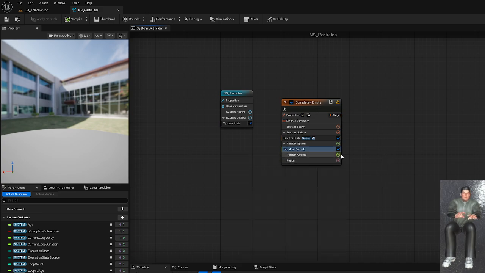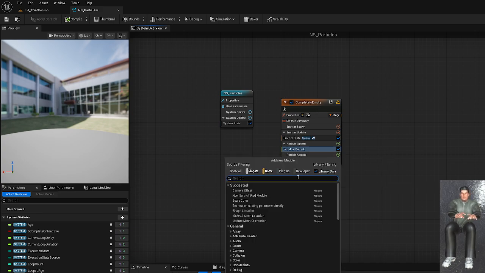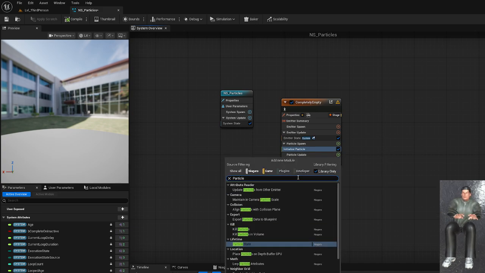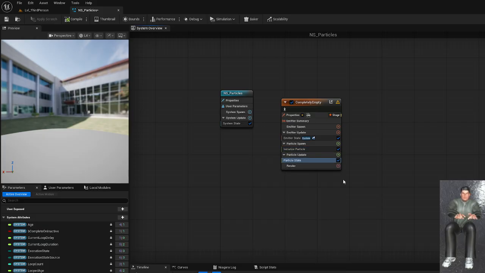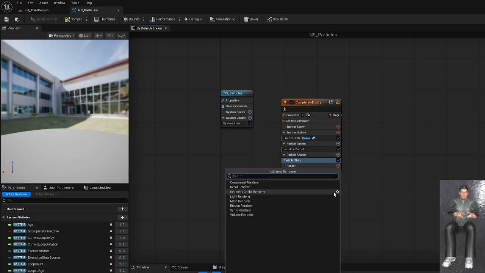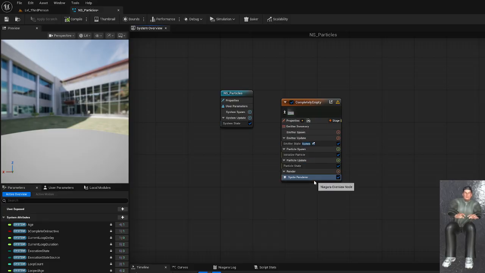Oh my, okay. What's going on here? Why can't I type? Okay. Yeah, lifetime, particle states. Render is a sprite renderer. I don't know why, but let's do that. Okay. Oh, anything else I should be noticing? Different. Emitter spawn is... Okay, let's follow this guy.